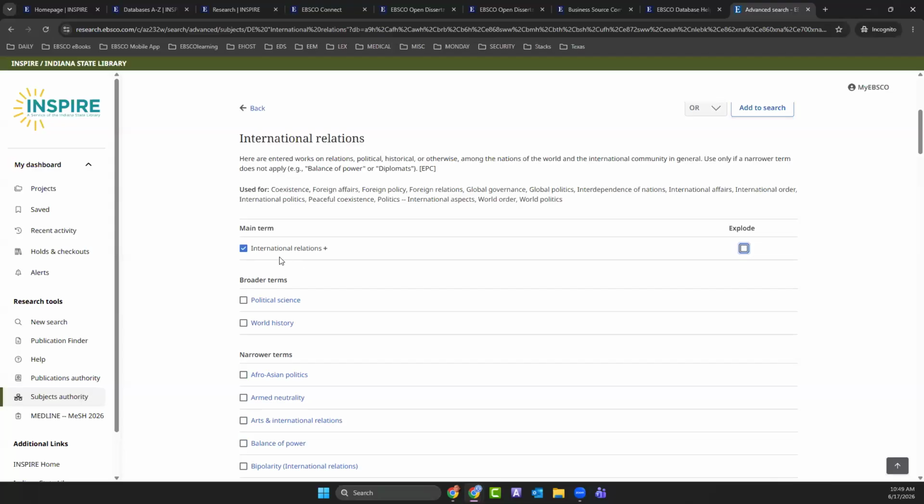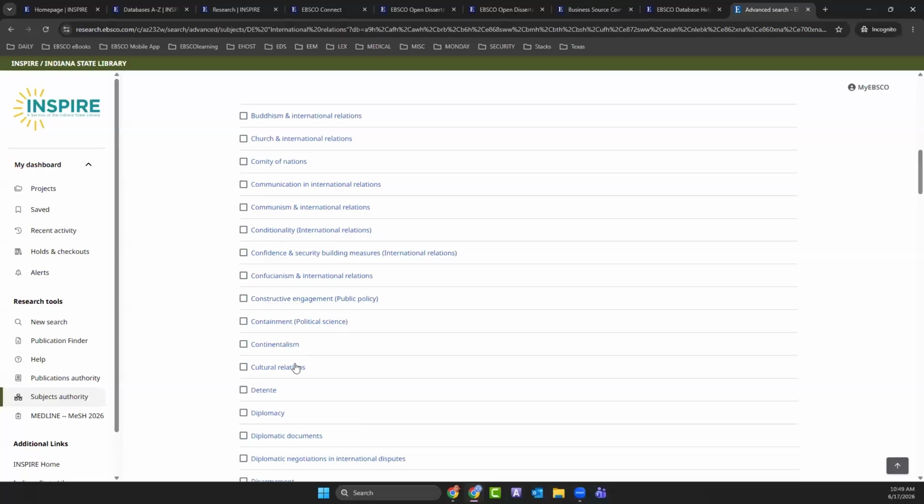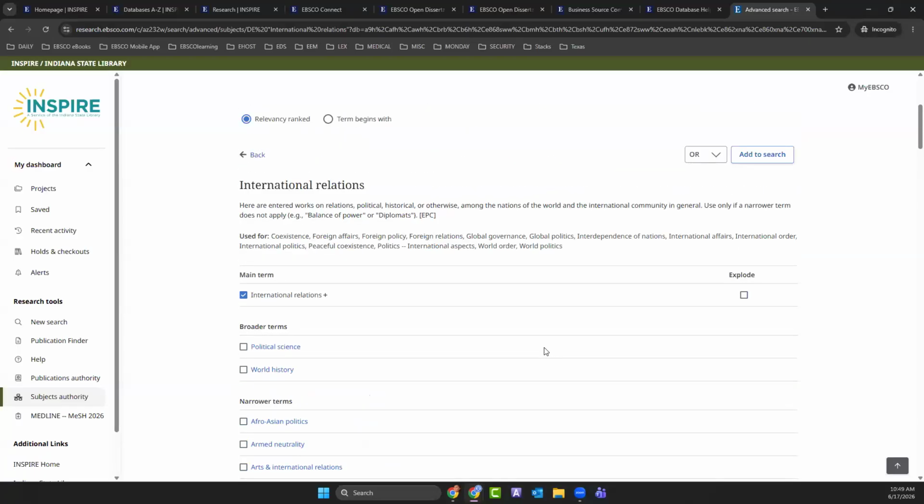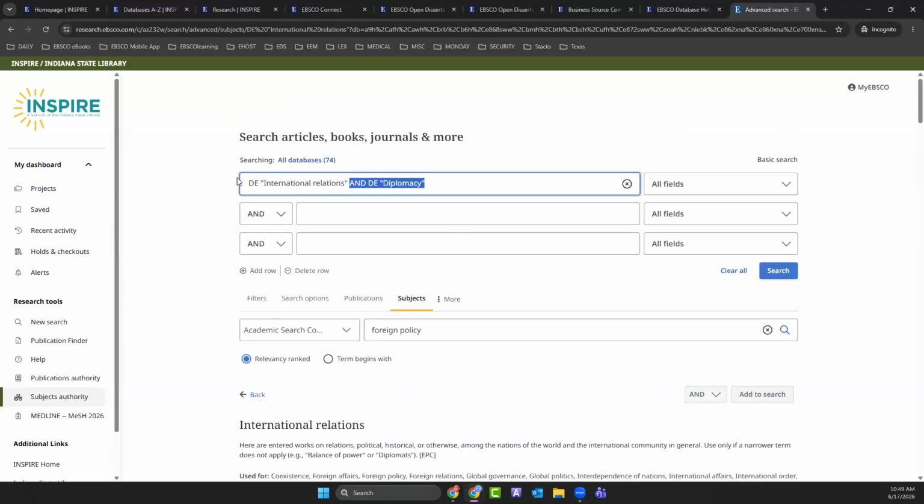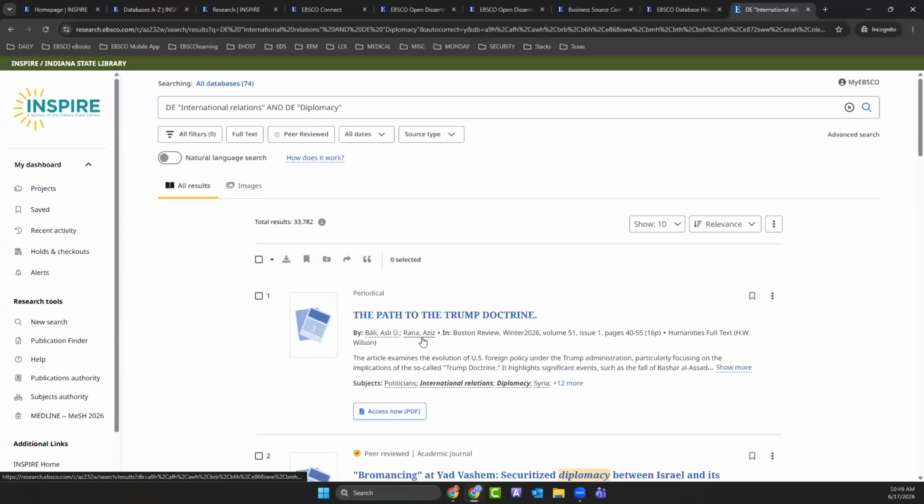I will choose this as my main subject term and maybe include another. Maybe I'll include diplomacy. So now I've selected two subject terms. I can combine them with the Boolean operator and, and I'll add that to my search, and we can now see how my subject term search has been built. I'm going to go ahead and execute that search. So here are just some sophisticated ways that we can conduct research within our EBSCOhost user interface.